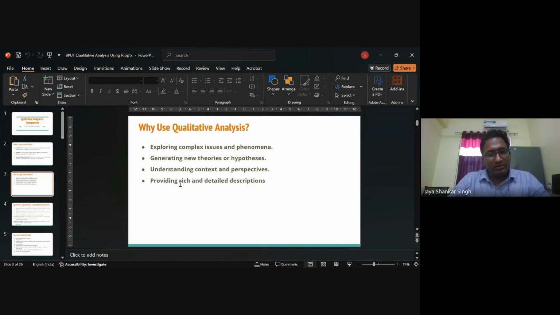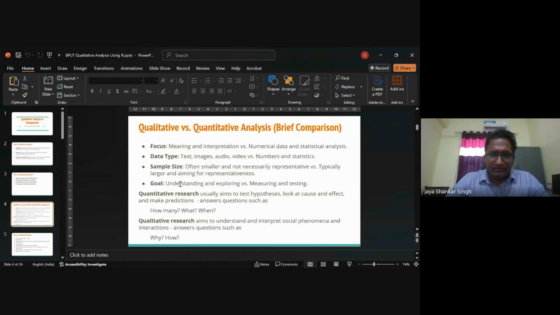The third one is understanding the context and perspective. Any phenomena, you're trying to understand the context of that or get an in-depth perspective, qualitative analysis will help you do that. Also, to provide rich and detailed description of those phenomena. I think there should not be any doubt here.